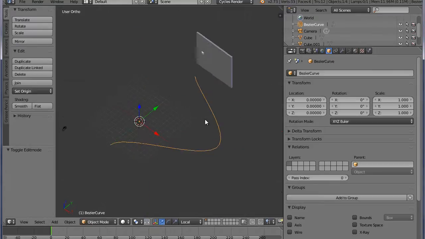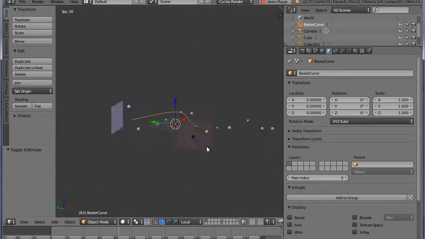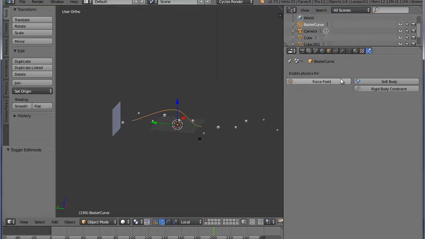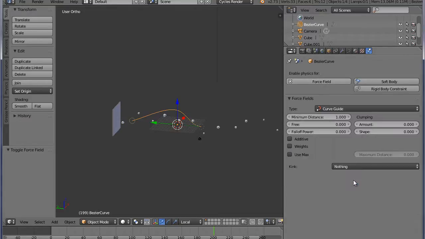Alright. Now if I play back the animation, you can see that nothing happens. And my particles are traveling along a straight line. Alright. But now having selected the curve, I'm going to assign to my curve from the physics button over here a force field. From the pop-up selector here, I'm selecting curve guide.